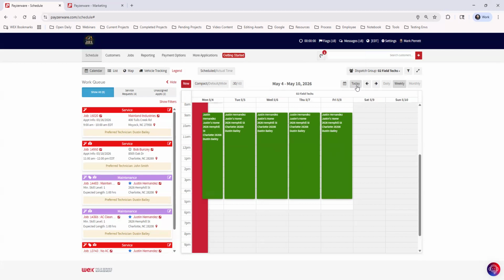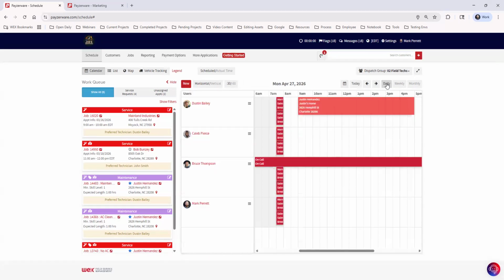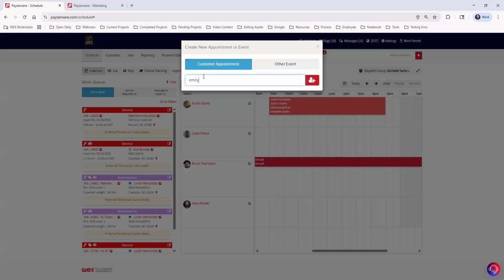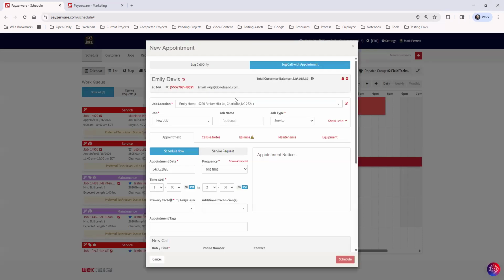Let's go back into our appointment details. We'll go back to today and to our daily view and click new. Let's get a new customer. Let's get Emily Davis in here. And let's take a deeper dive into the different options you have for information gathering. We have your job location. If you click the drop down for the job location, you can see that there are multiple locations. But let's say you're talking to the customer and they're like, I moved and I need to update my address on file.